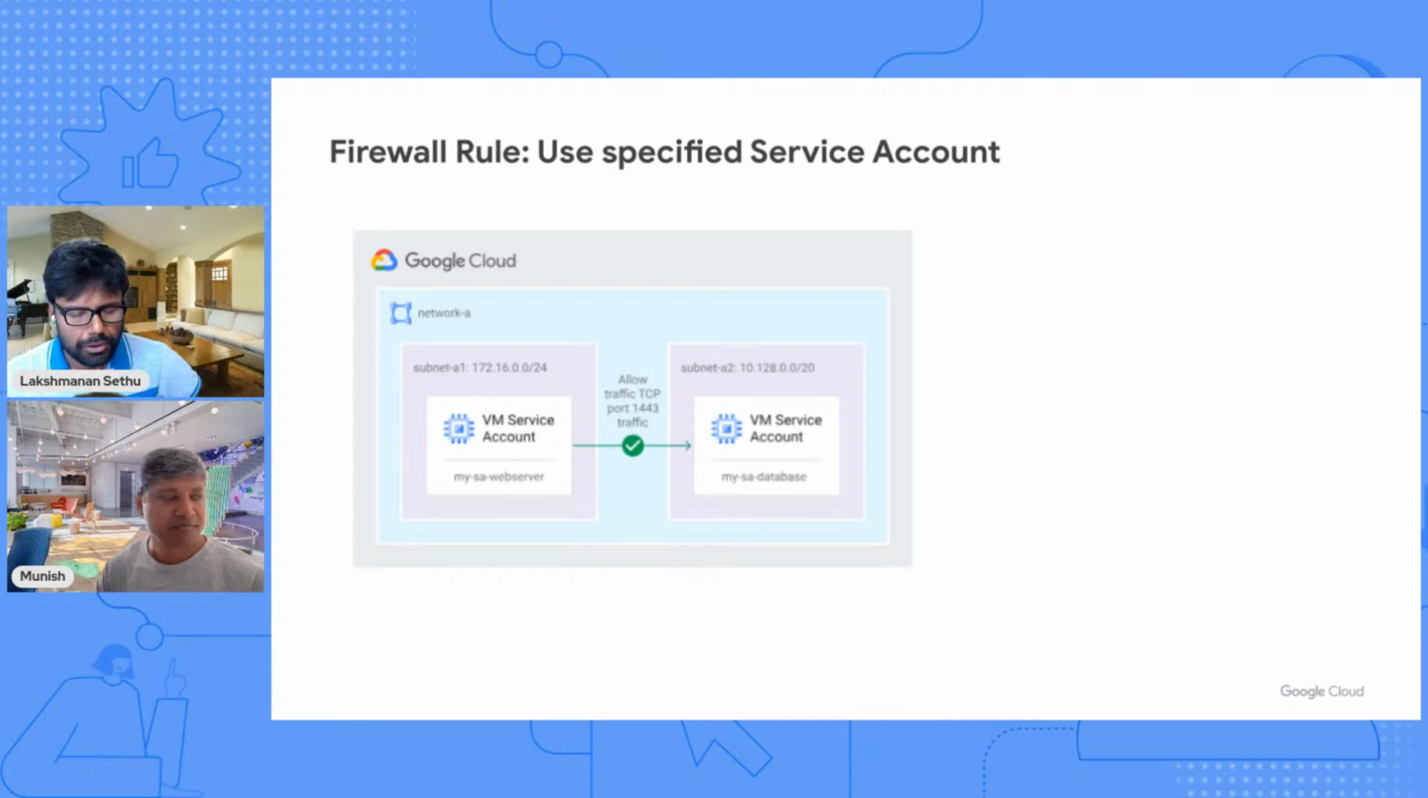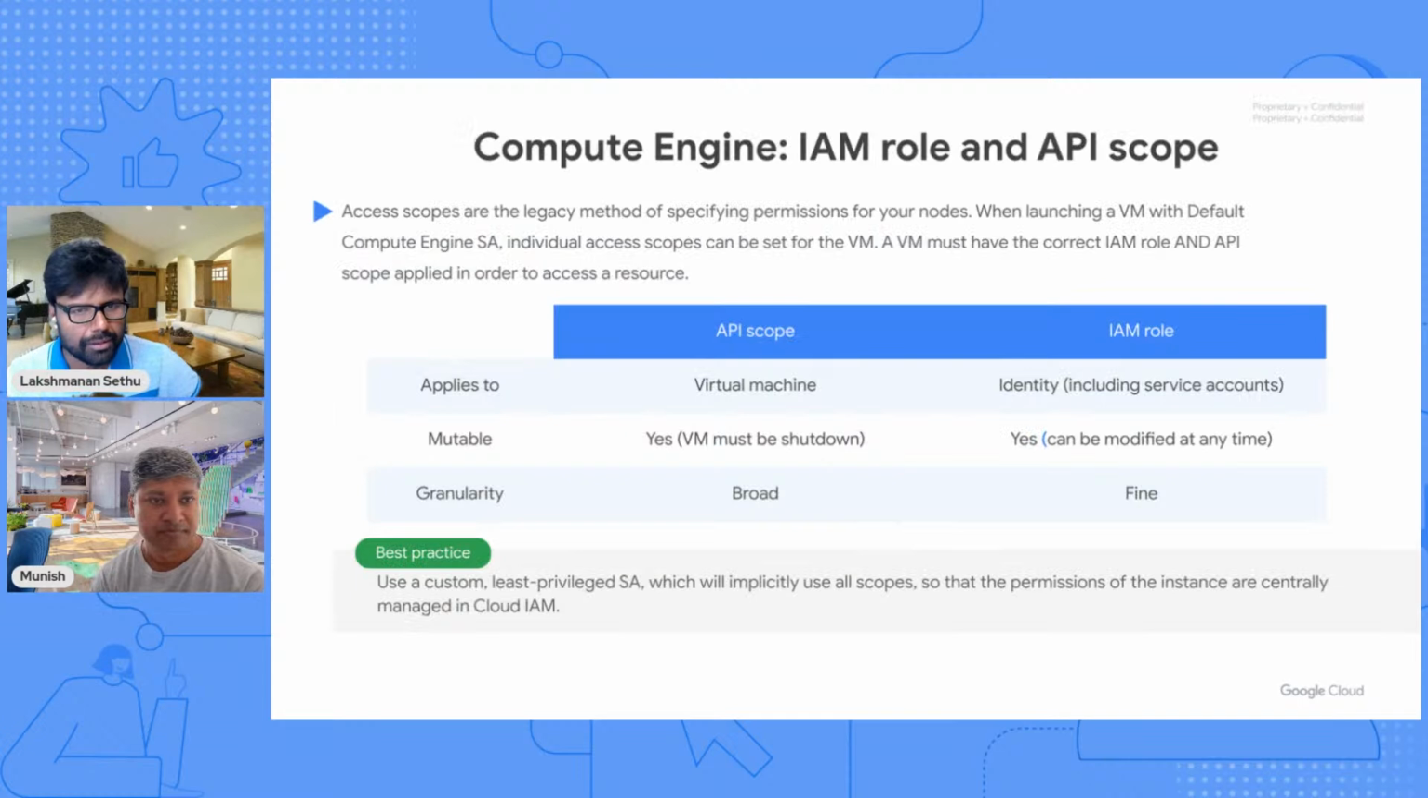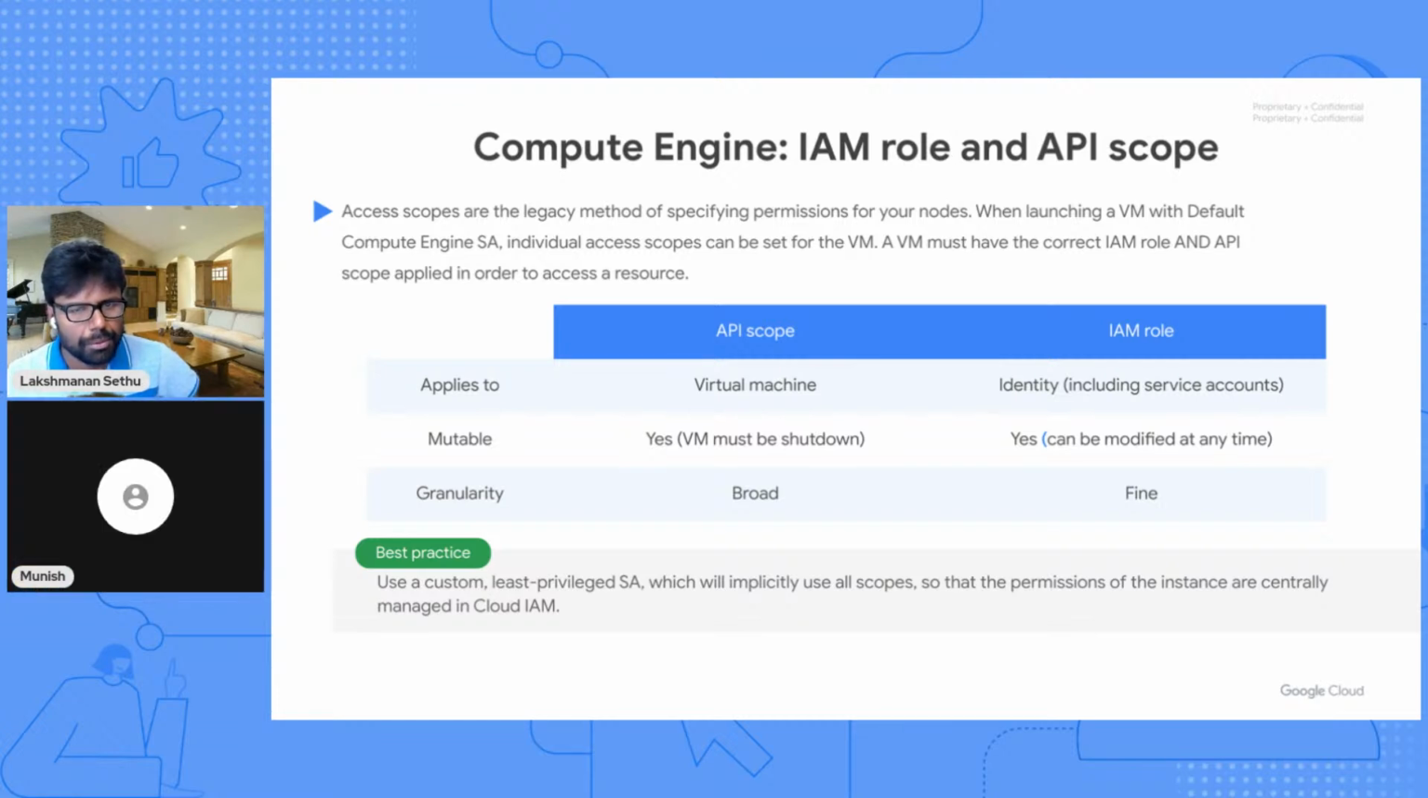Before we get into the firewall, I want to give some basic introduction on how we are going to secure the Google Compute VMs with the help of IAM and API scope. In those days, when we started the security around Compute Engine, API scope was the only guardrail which used to secure your VM. What it means is, when you create a VM, it gets some special default permissions.